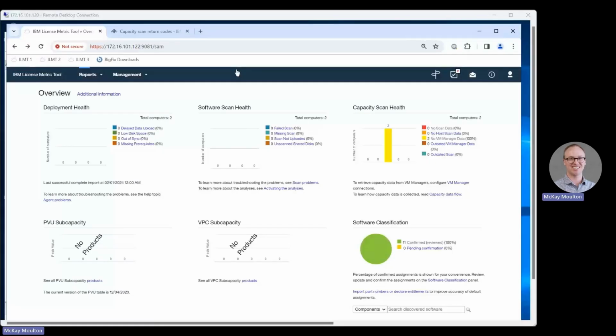Hello, in this video, I'm going to demonstrate how to troubleshoot a capacity scan error. I have my ILMT dashboard pulled up, and it's going to require a little bit of imagination because it's hard for me to replicate the exact errors that we often run into in my test environment. On this right-hand side, imagine that there's a red bar graph that says no scan data. In other words, if this number is not zero, then you have a hardware scan issue.